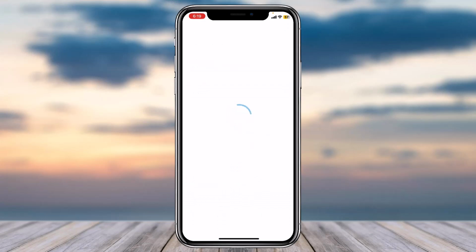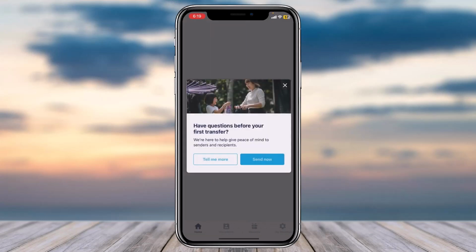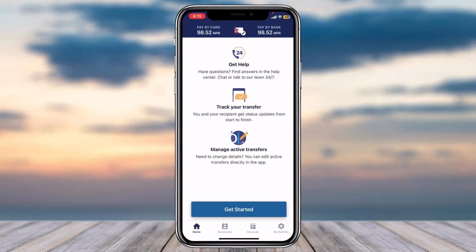And now wait for this page to load up. And as you can see, I've successfully logged into my Remitly account. So that is basically how you log in or sign into your Remitly account. That was it for this video.